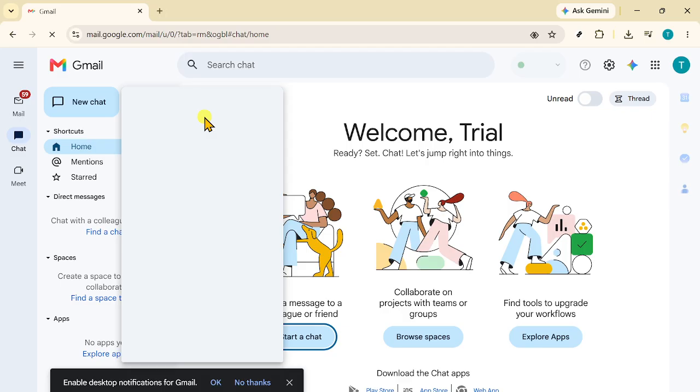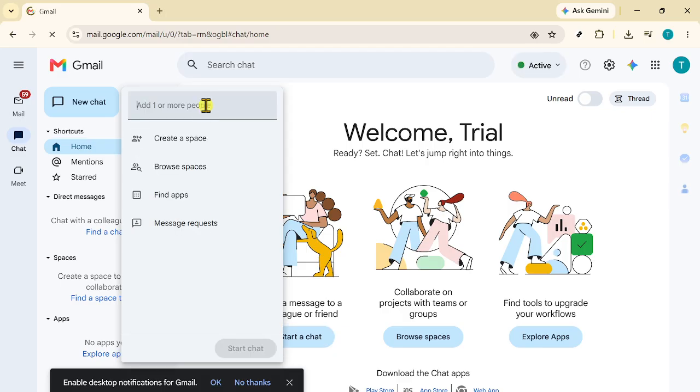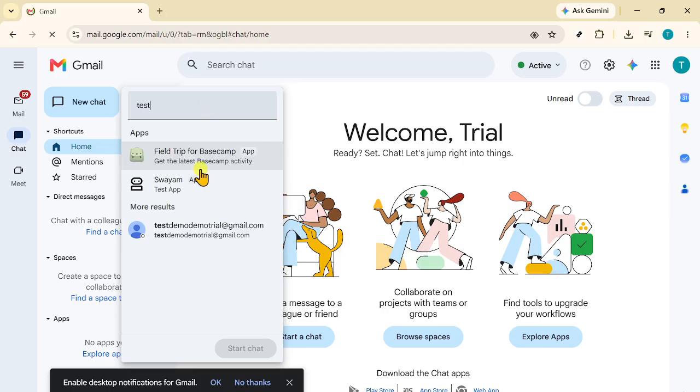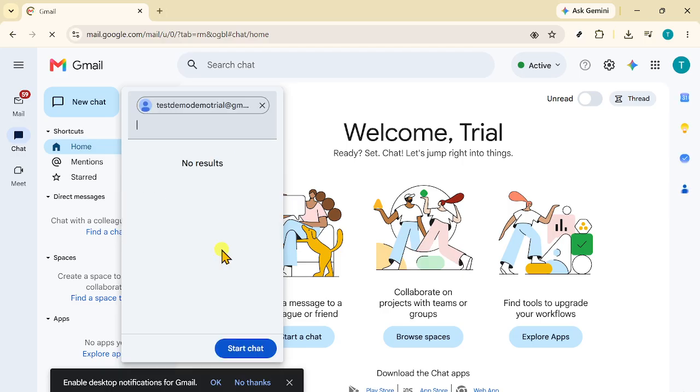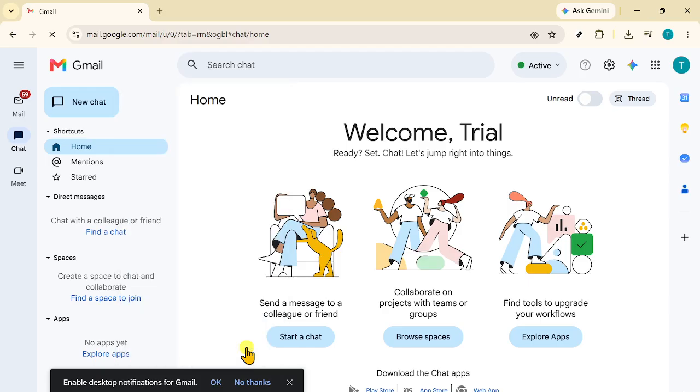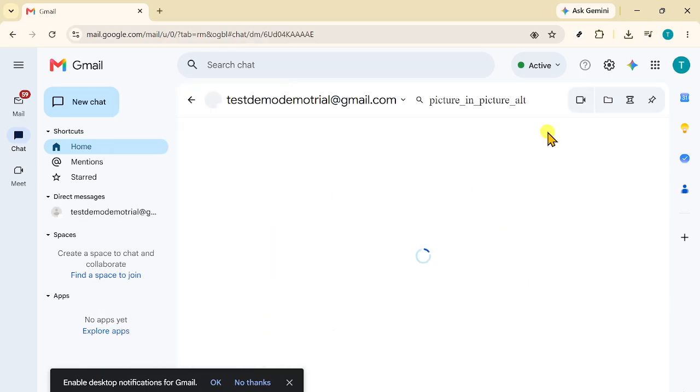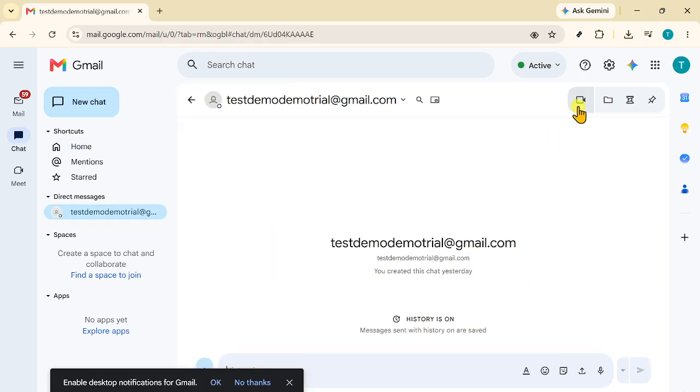If it is your first time using this feature, your browser may ask for permission to use your camera and microphone. Be sure to allow access if you want the call to work properly. As a quick tip, if you do not see the chat section right away, refresh Gmail or check that your settings were saved successfully. Also, make sure your internet connection is stable before starting the call for better audio and video quality. That's it. You've now enabled Google Chat in Gmail and used it to start a call directly from your inbox.